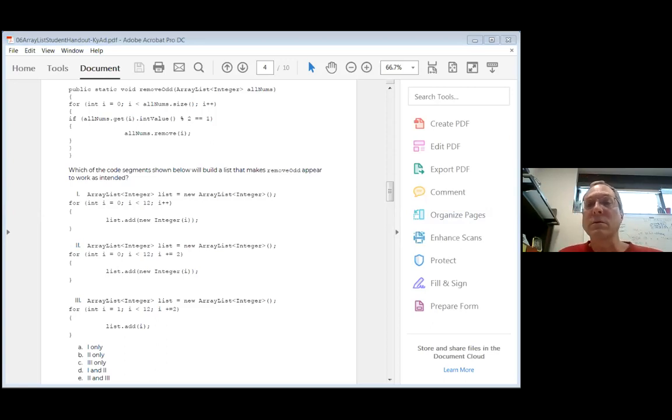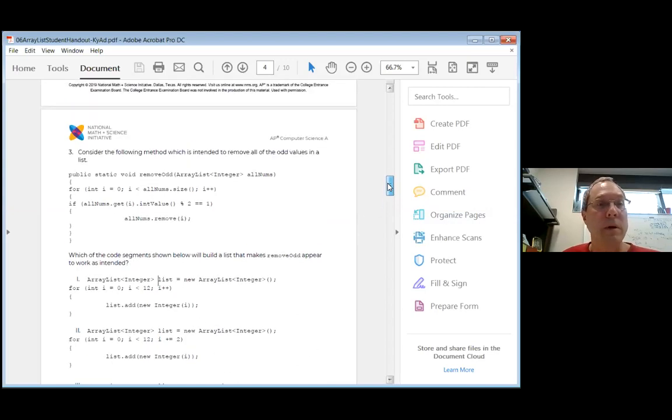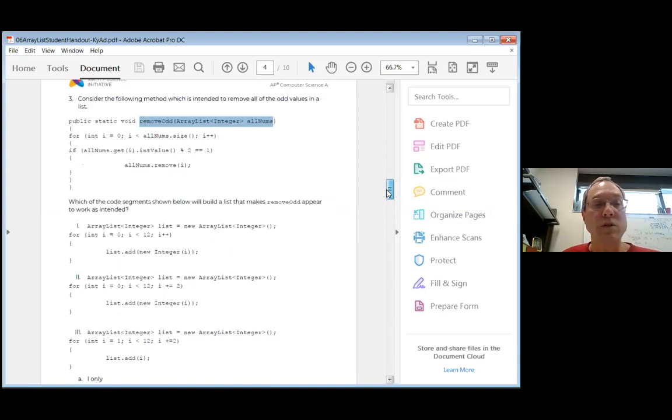Let's see. So there's a question: confused in what we're being asked to do. Are the multiple choice options supposed to be code that mimics the remove and add methods? No. These code snippets create some list. They have their ArrayList populated with values. We have three different approaches to populating an ArrayList with values. If we pass those into removeOdd, which one of these, maybe multiple of them, will create ArrayLists with elements so that this appears to work correctly?